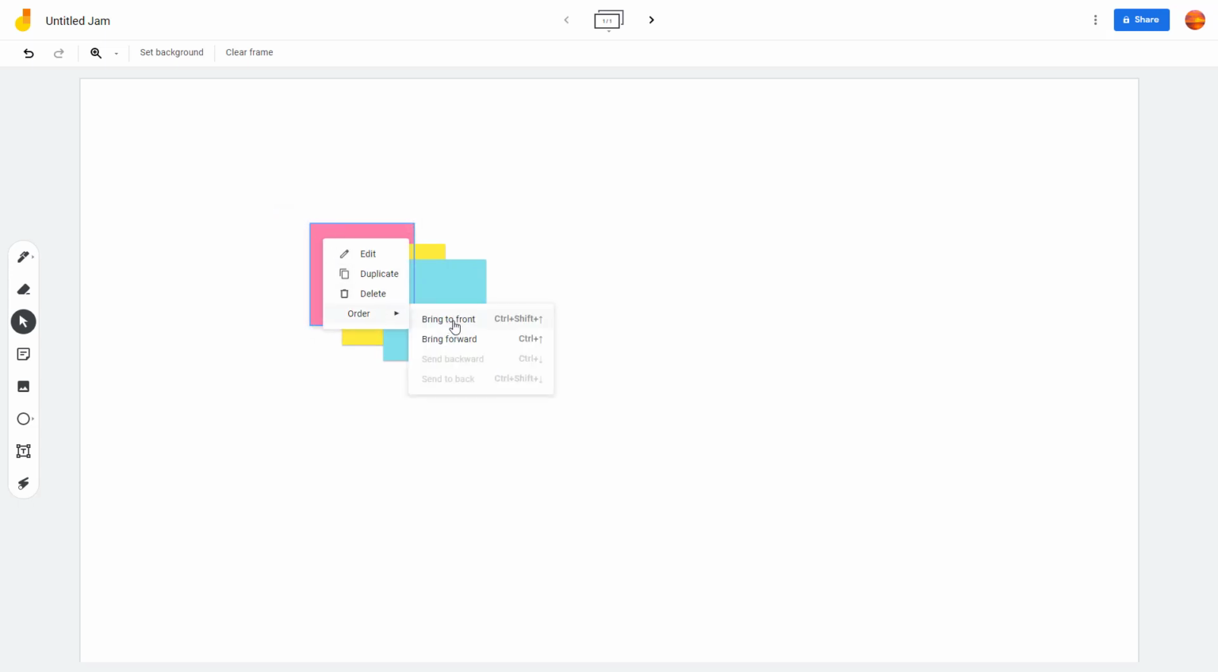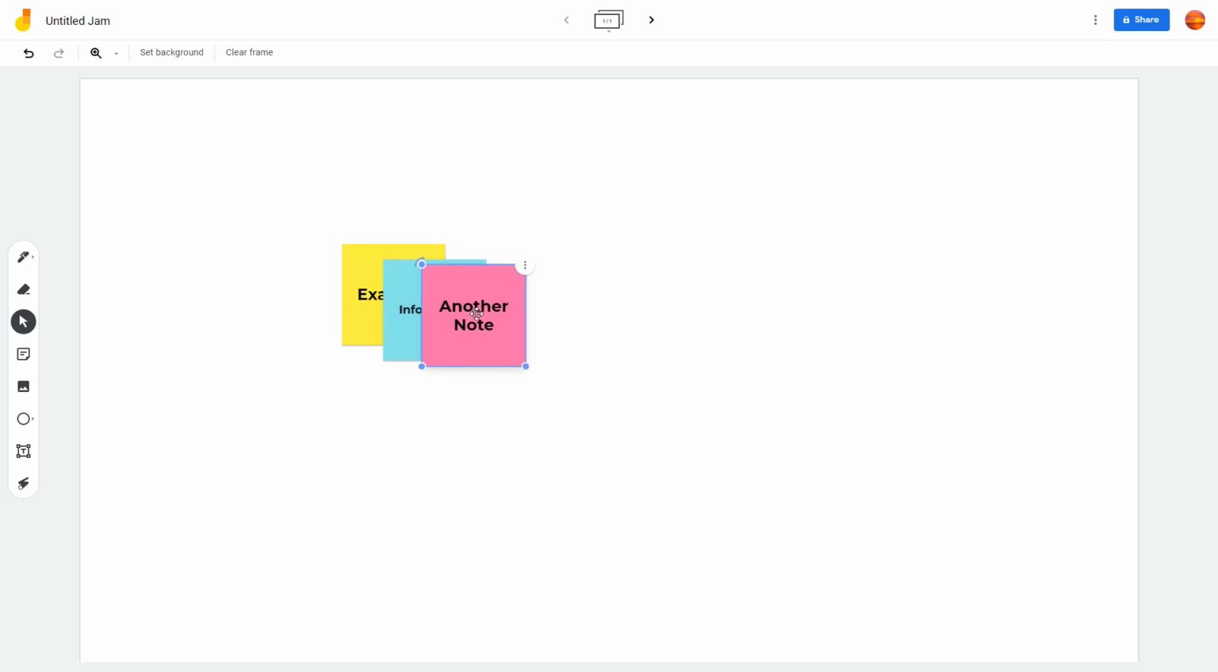And similarly, you can go around, click on bring to front right here to bring it all the way to the front. And if you want to bring it one step to the front, you go to order, click on bring forward right here, and it only comes one step forward, just like this, as you can see. And that is how you can work around with order inside of Google Jamboard.